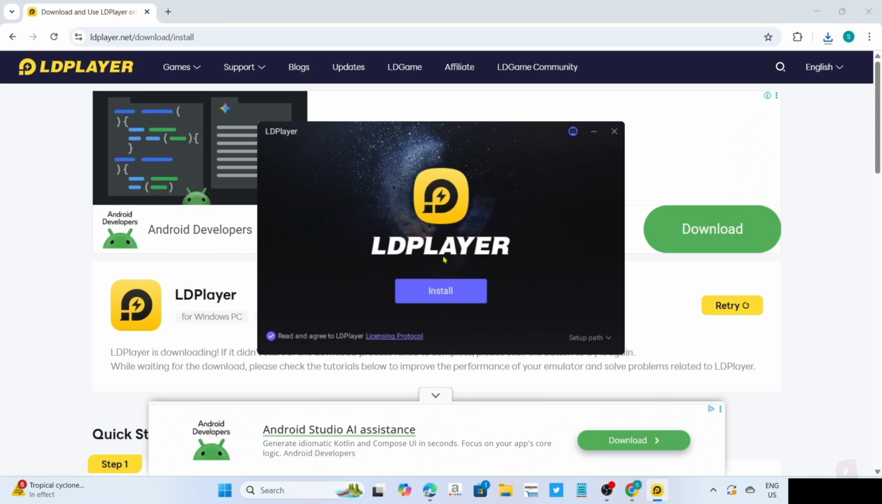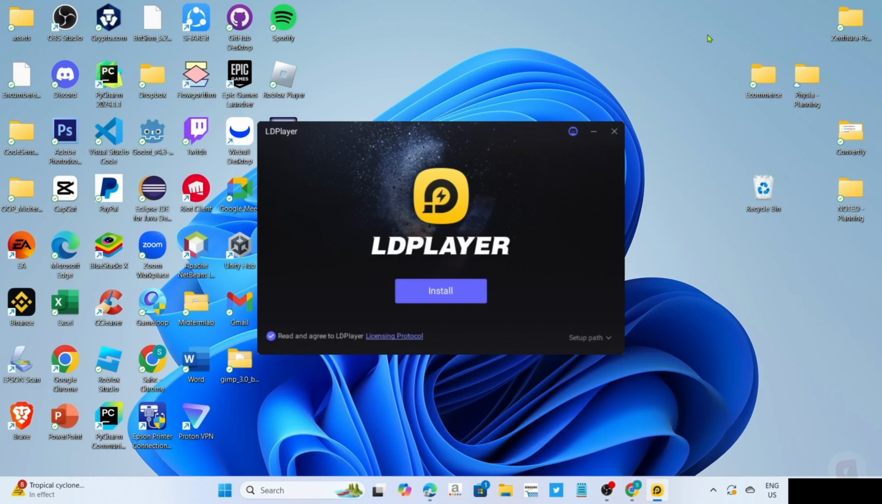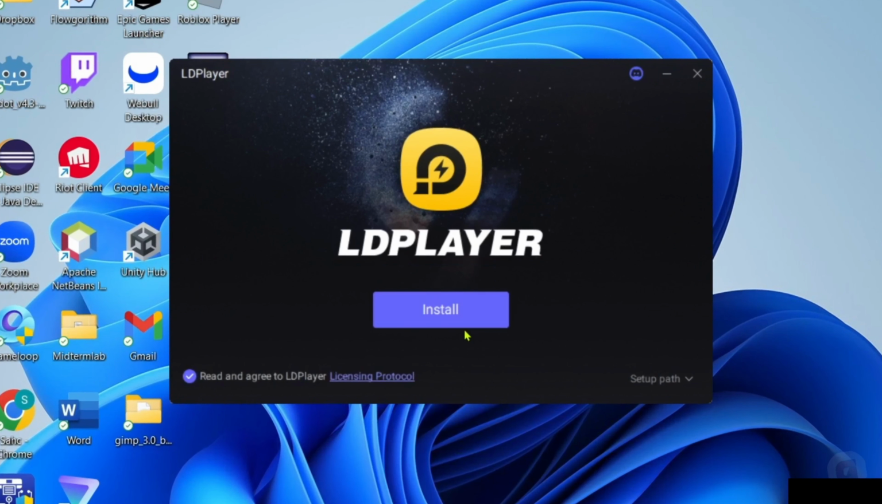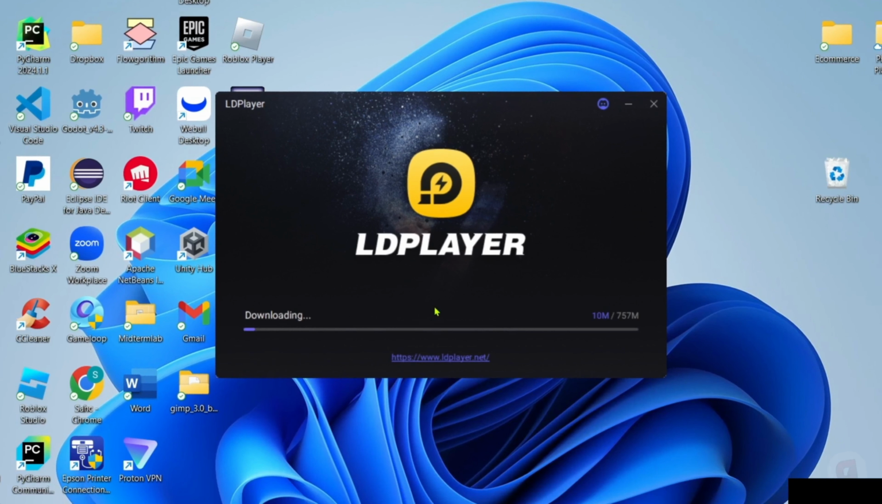Then you will begin the installation setup. Right here, you just need to make sure that you've checked their agreement terms, and then you can click the install button after that. The app will then start installing, just wait for it to finish.